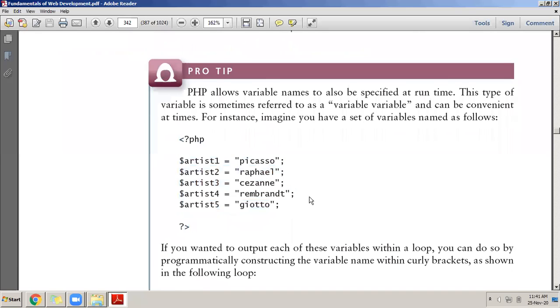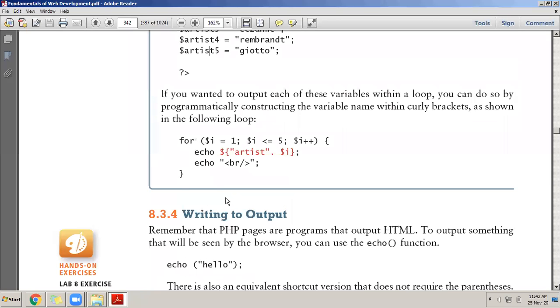What do we have here? We have variables $artist1, $artist2, artist3, 4, and 5. So we have declared 5 variables here, and we have put these values into these variables. And this is in PHP tags, so this is PHP code. That's it. So this is an example of declaring 5 variables and initializing them with some values.